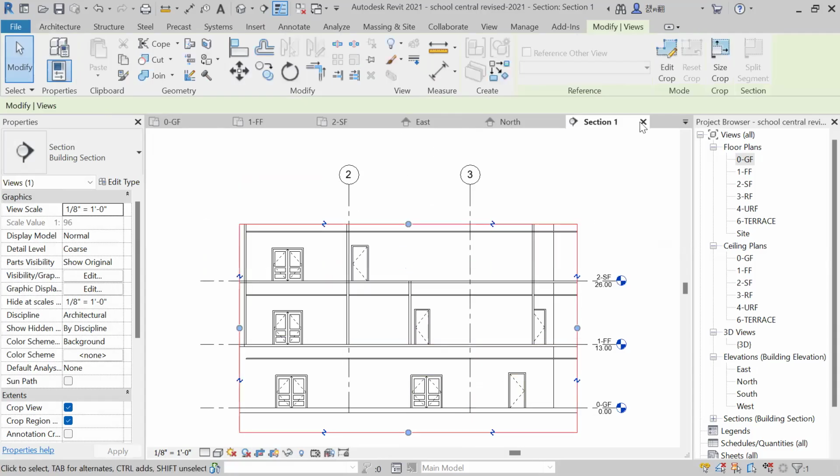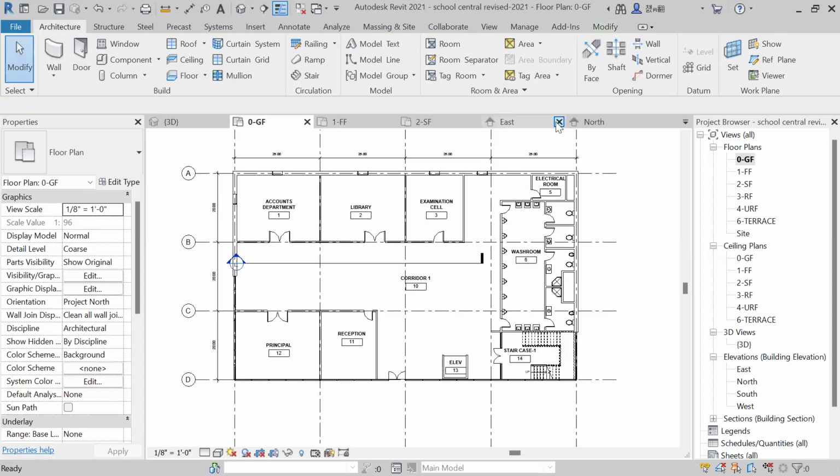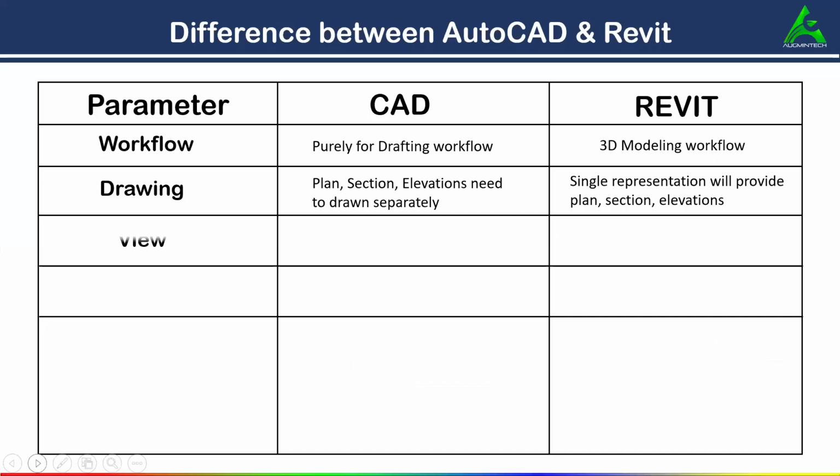So a single representation will give you the section, plan, and elevation. Is it clear to all of you? Is this point clear or not? Please, all of you, let me know.